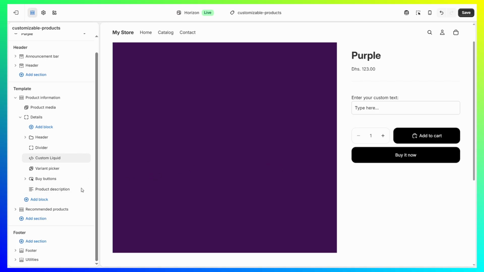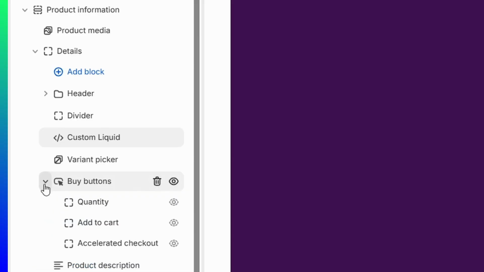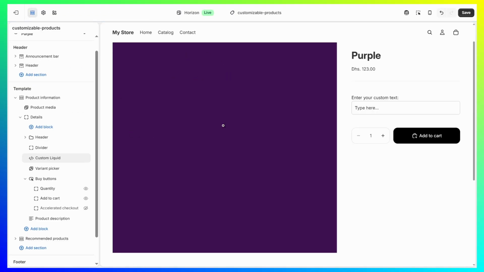So in order to remove the buy it now, we simply just want to click on this arrow next to buy buttons. And we simply just want to hide the accelerated checkout option. And now we're pretty much good to go. The only thing left for us to do is to apply this template to the products that actually have a customizable option. So make sure you save from the top right corner and exit out of here.